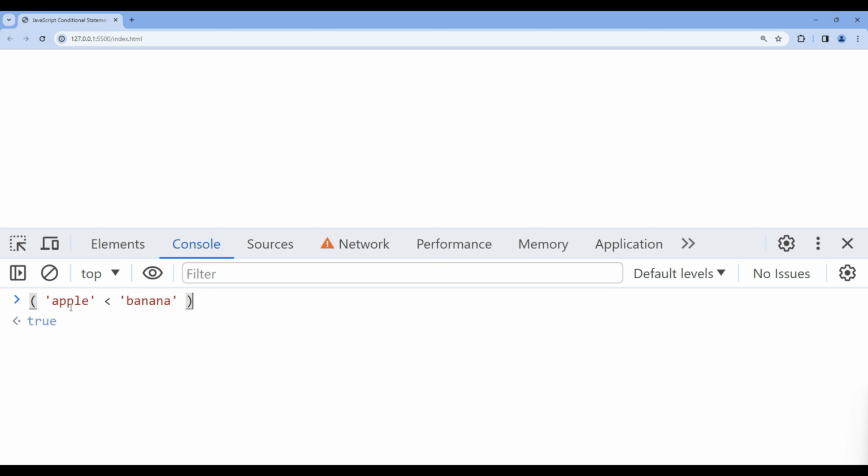Now let me add string 10 is less than number 10. It returns false because the first one is a string and the second one is a number. However, if you add the equal to operator over here, it returns true. But if you add strict equal to over here, it returns false.